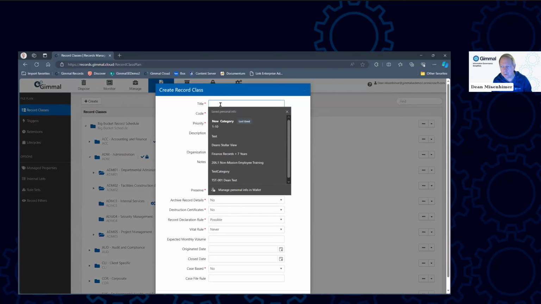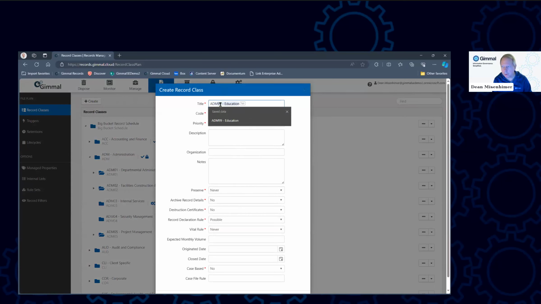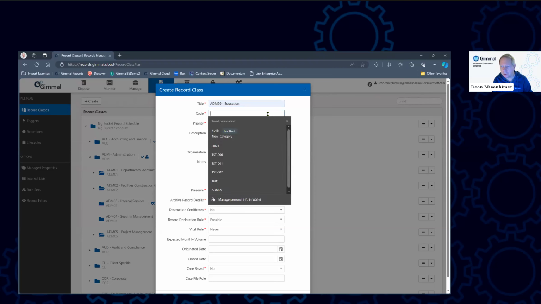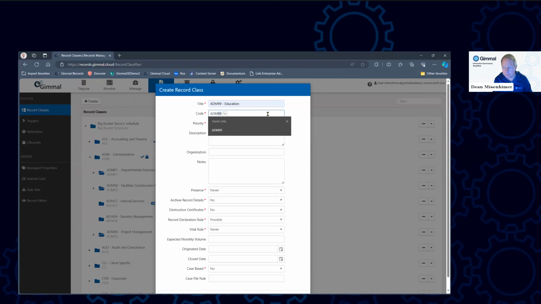So let's create a new record class. We're going to call this one ADM 99 Education. Again, I have to give it a unique record class code. So we'll just use ADM 99, right? It has to be something that hasn't been used before. And the system will tell you if you try and use one over again. And now we're going to come in and put in descriptive information.